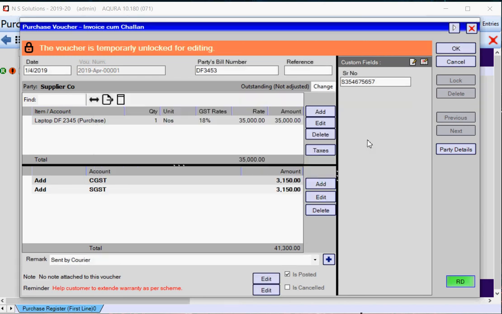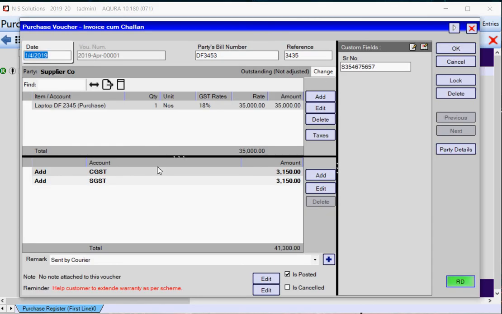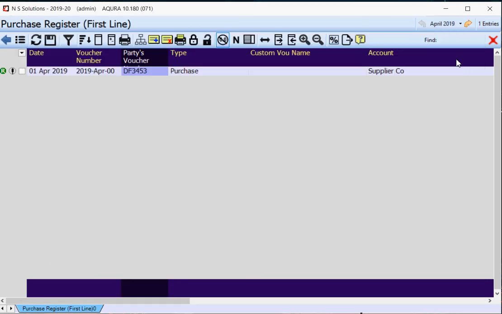So unlock for editing. So I have temporarily unlocked this voucher for editing. I can put something in reference and click OK. So this remains locked after I edit it and save it. If I want to unlock it, just click this toolbar button. So I have unlocked this. Now the message will not come that this voucher is locked. So this is open for editing. Okay, so we have seen entering purchase vouchers.